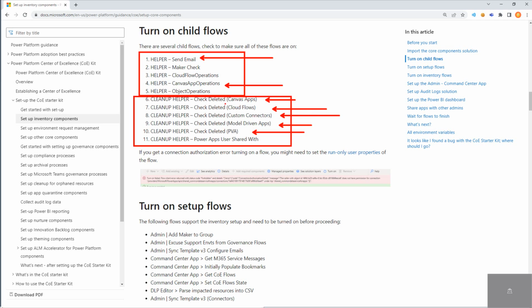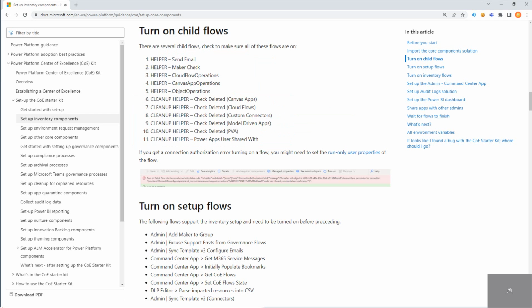So there's a lot of things that these data collections are going to support, and we want to make sure they're all enabled. So the 11 child flows we're looking at, we'll go verify that those are enabled.